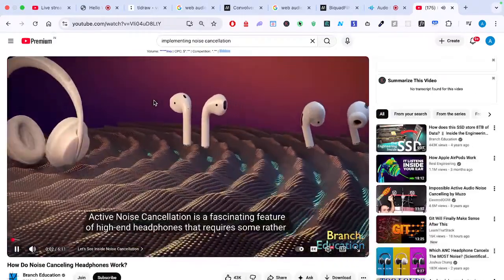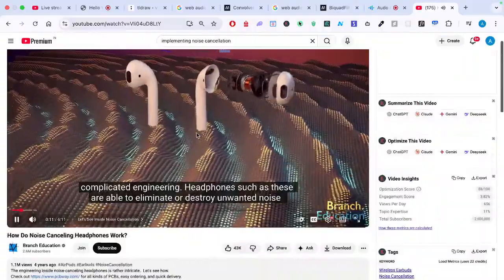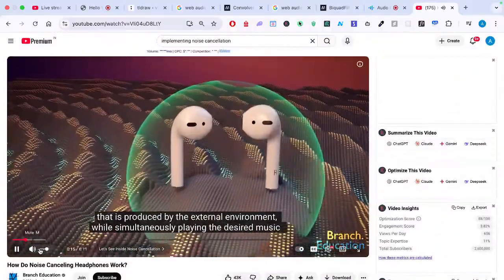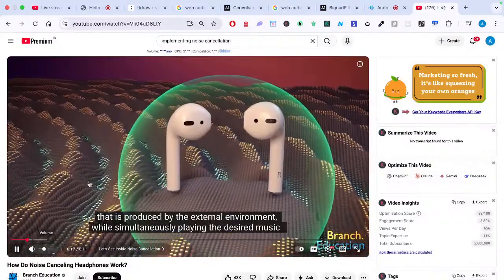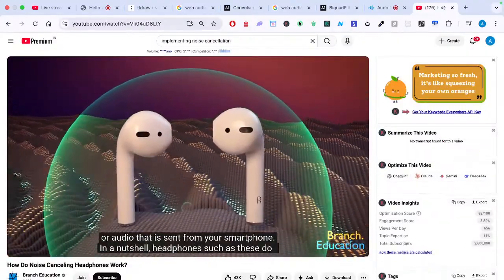Active noise cancellation is a fascinating technology. Headphones such as these are able to eliminate or destroy unwanted noise that's produced by the external environment, while simultaneously playing the desired music or audio that's sent from your smartphone.